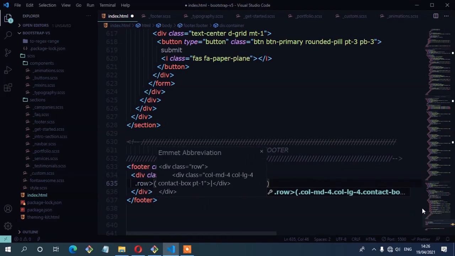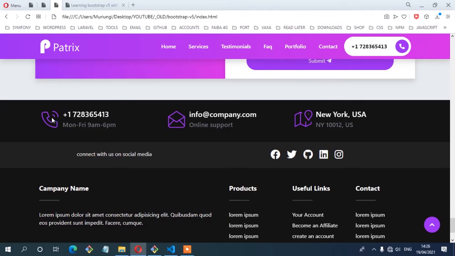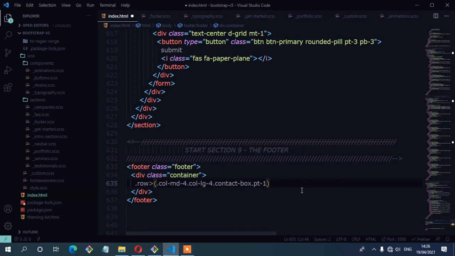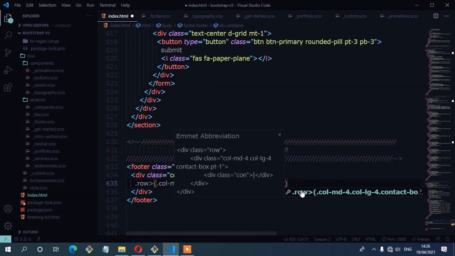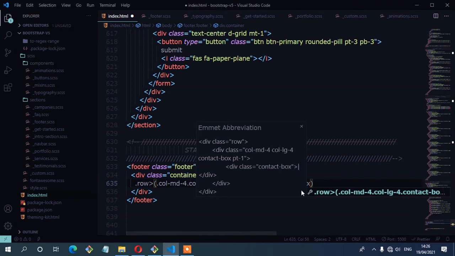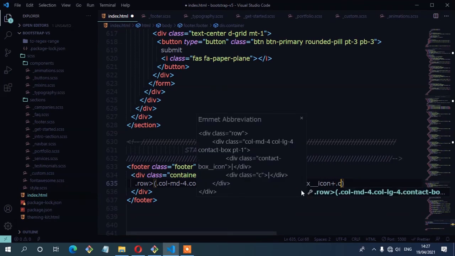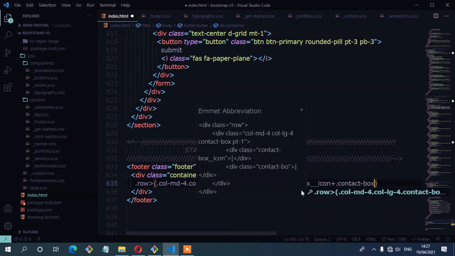And then we need the container for the icon. You can see here from the layout, you have the icon, the title, and the subtitle. Same way with email and the location. So here we're going to use block element modifier to nest it. So again, we have that class contact-box, and then underscore icon. So that one will be the container for the icon. And then we need the container for the title and the subtitle. So here I'm going to add a plus, and then again contact-box underscore info. So the info will have the title and the subtitle.